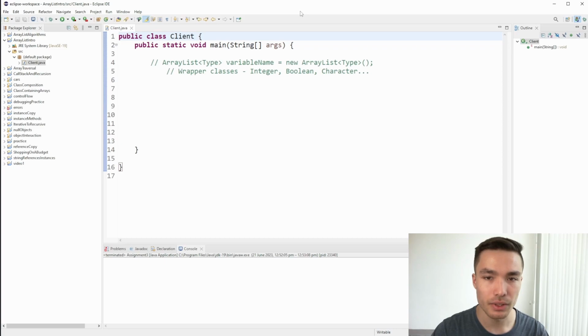Now let's take a look at how this is implemented in code. To declare an ArrayList, we use the following syntax. Inside the angle brackets, we specify the type of data we are storing in the ArrayList. Note that the type must be a class type, as ArrayLists can only work with class objects. If we want to store primitives such as ints or booleans, we'll have to use Java's provided wrapper classes.